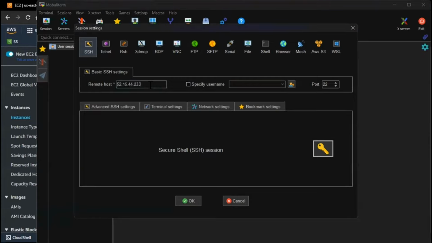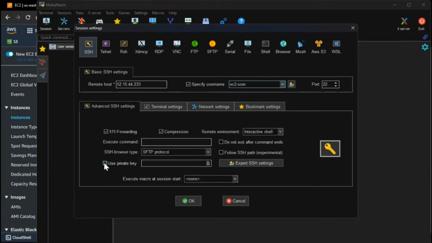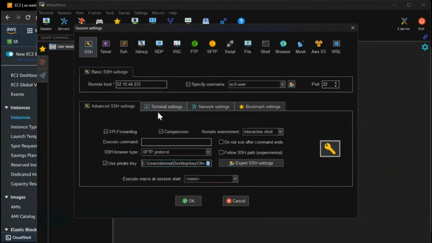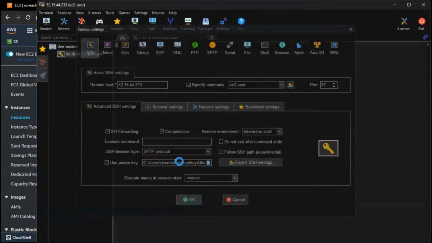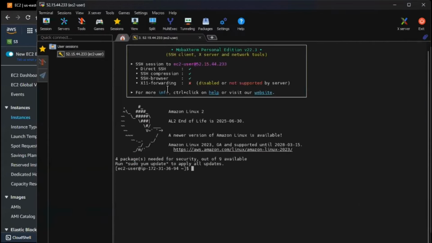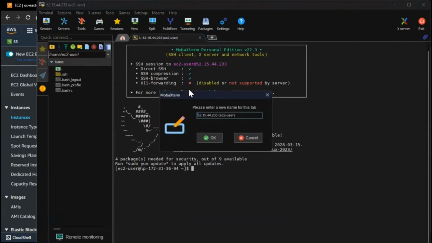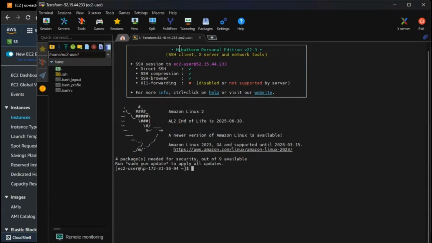So we paste our IP address here. Get our private key to connect to our server. So we have our key right here. So we connect to it. So we successfully connected to our server. Let's rename that Terraform.